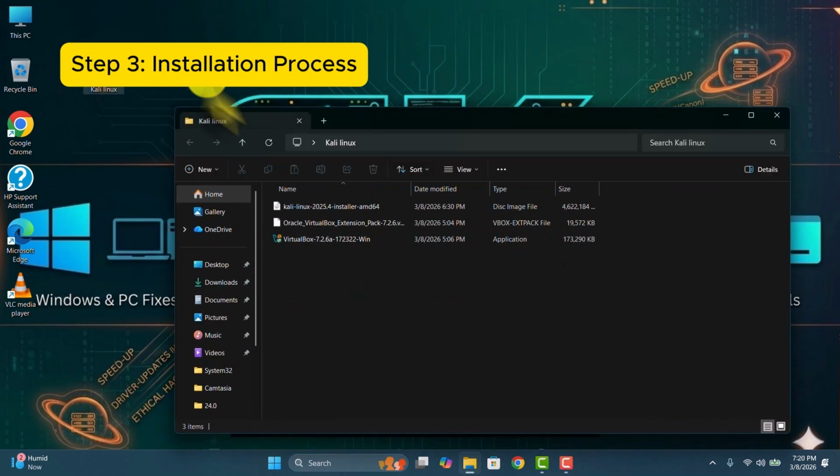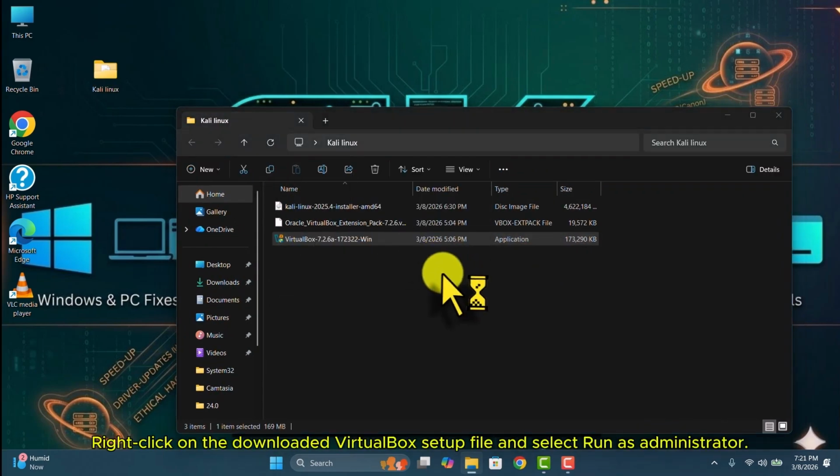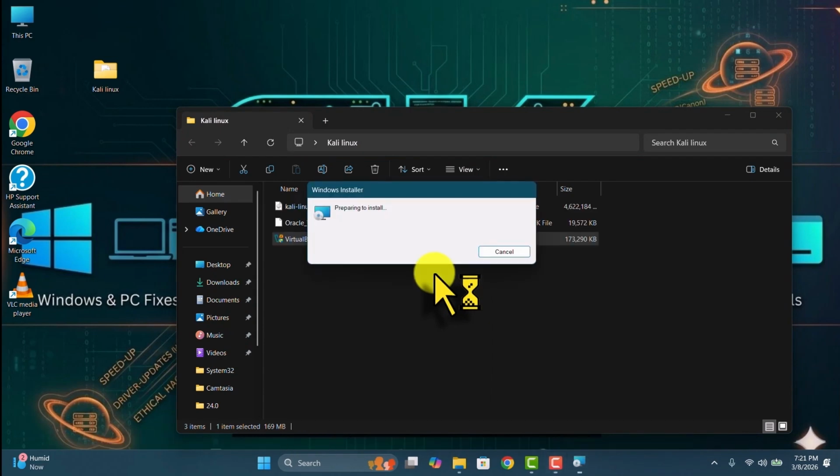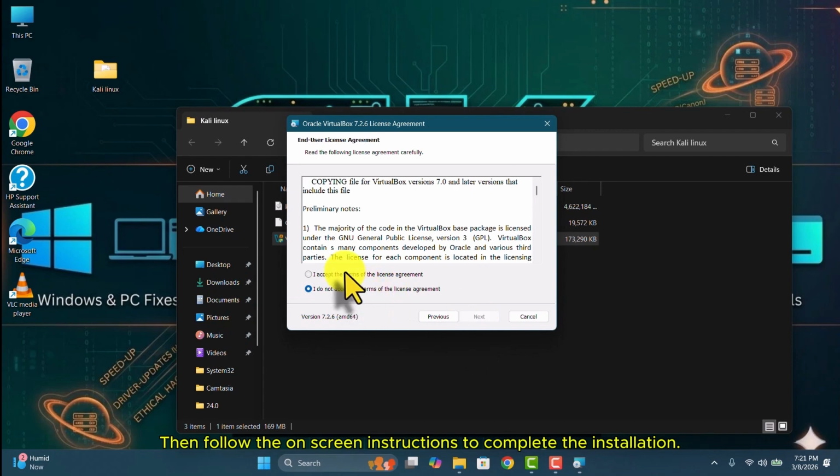Step 3. Installation process. Right-click on the downloaded VirtualBox Setup file and select Run as administrator. Then follow the on-screen instructions to complete the installation.